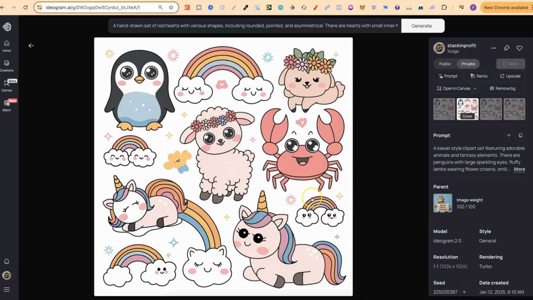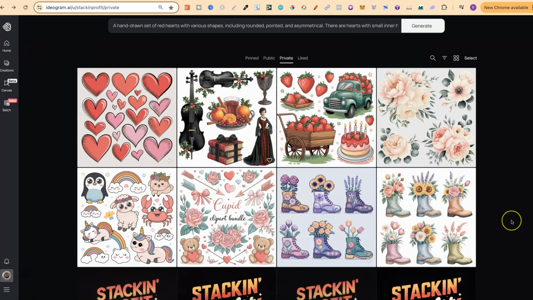We do it all in one on Ideogram, so we can get a very similar style across the board. We create all of the graphics like this, then we'd upscale, and we'd also break these apart into each individual element. That's what I mean. Then you'd have all of those elements in a folder, in a zip file, and that's what you would sell.